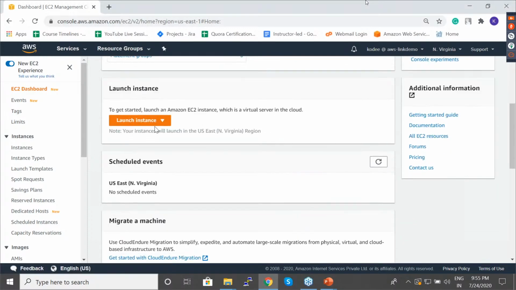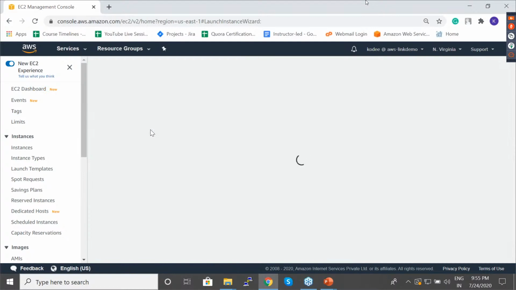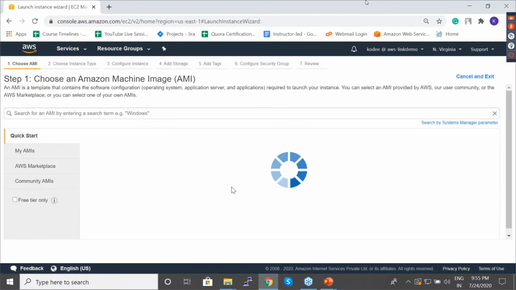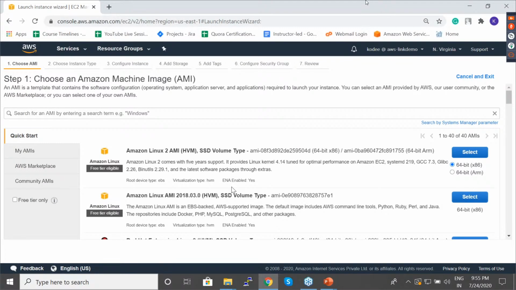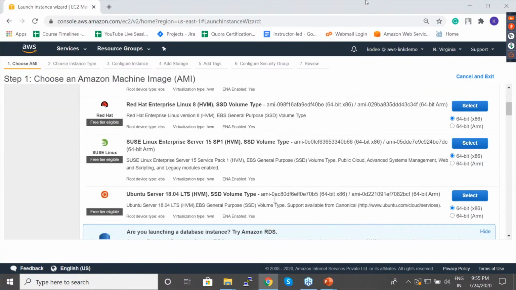Let's just launch an instance. First of all, you can just click here and click on launch instance in the EC2 dashboard itself. Once you do that, you'll be taken to a page called AMI. You can just remember AMI as, let's say, an operating system. Coming down, I'll show you one thing. There is Ubuntu here.